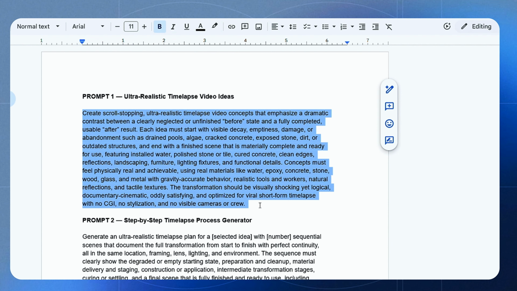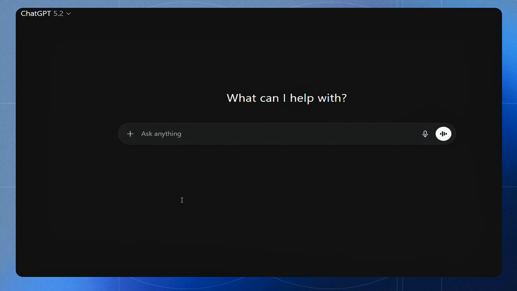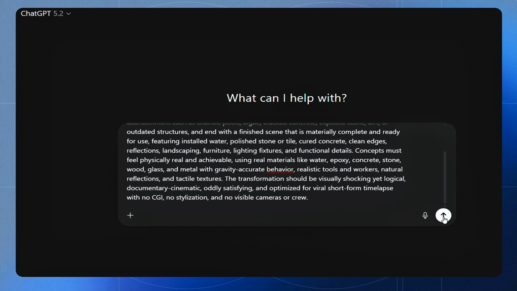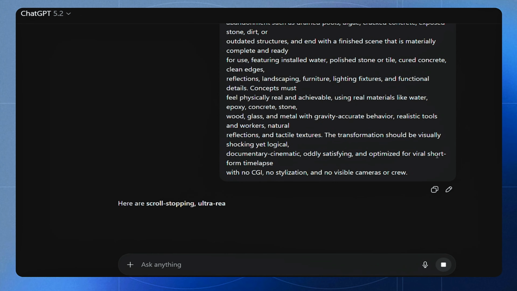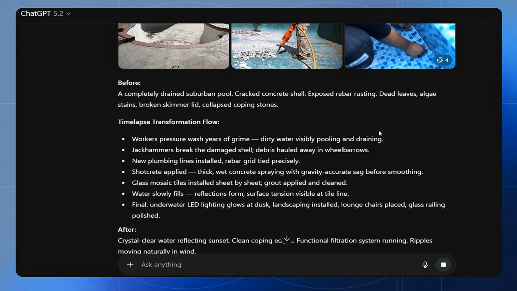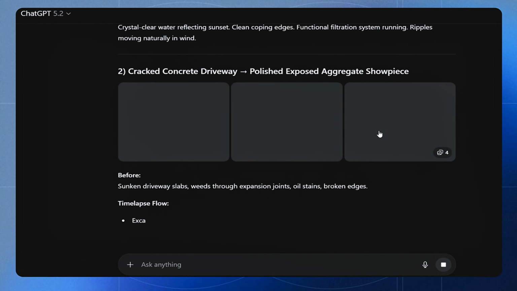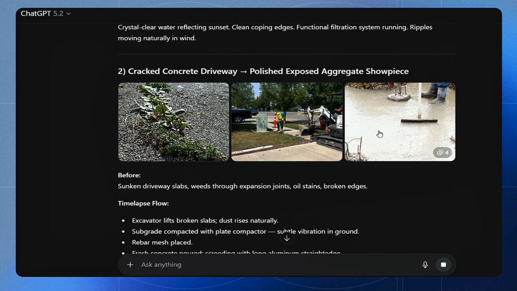Go to the description and copy the first prompt, paste it directly into ChatGPT, and hit enter. This prompt generates ultra-realistic construction transformation ideas. Every idea starts with something damaged, empty, or outdated, and ends fully finished, clean, and satisfying.